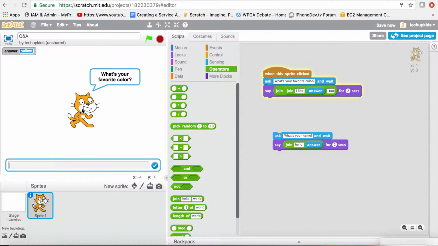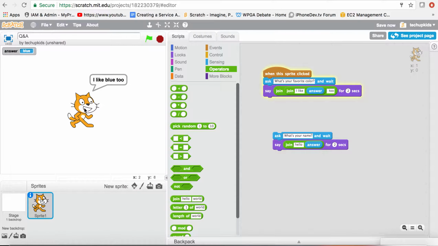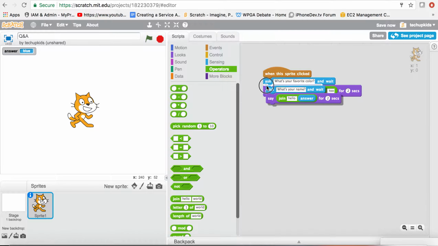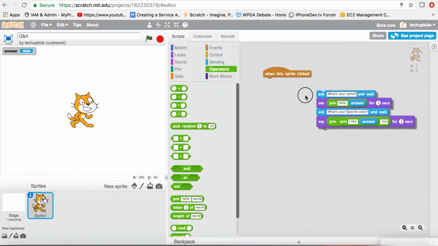Let's say what's your favorite color? I say blue. Blue is actually my favorite color. So I like blue too. Or you can say I hate blue. Whatever you want your kitty to say, okay? So let's put the first question back here. Those are our blocks already tested.